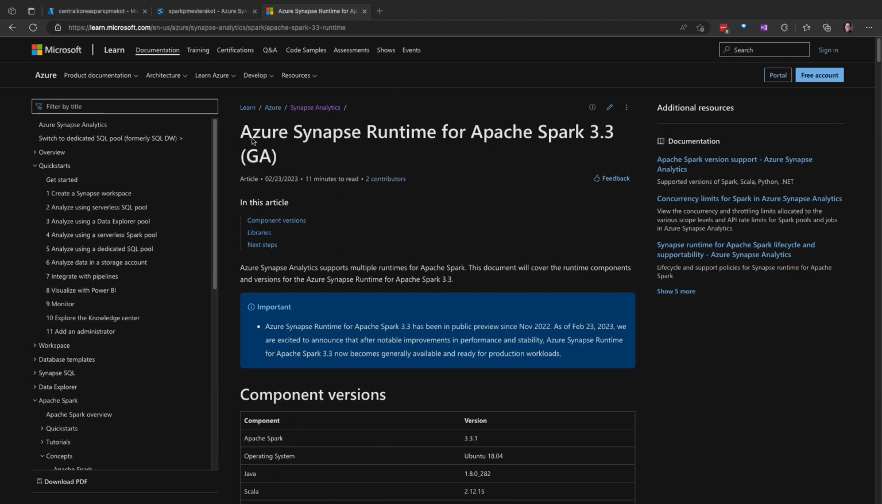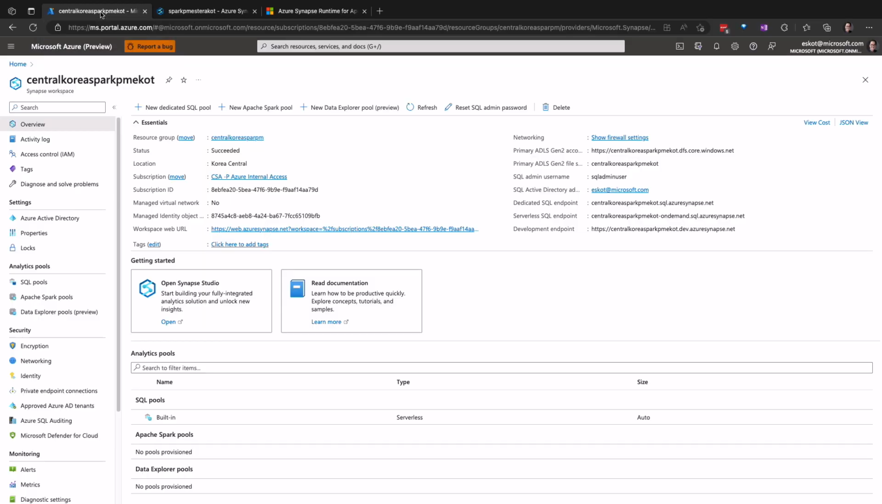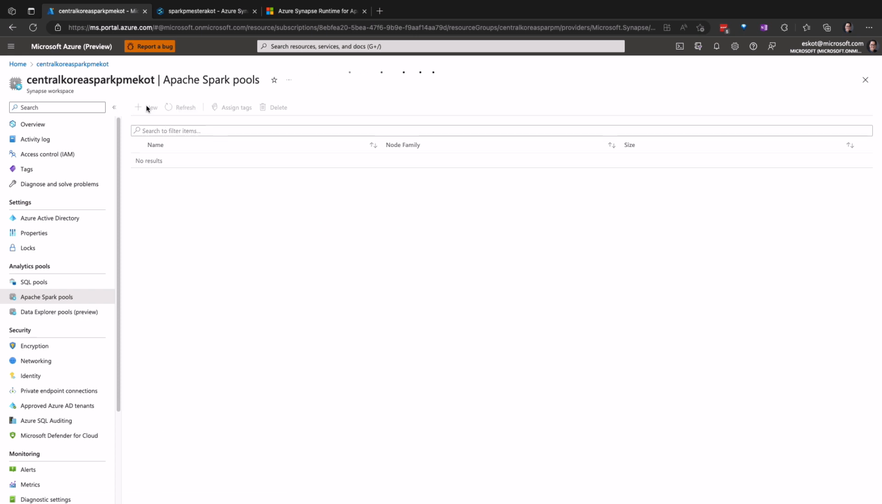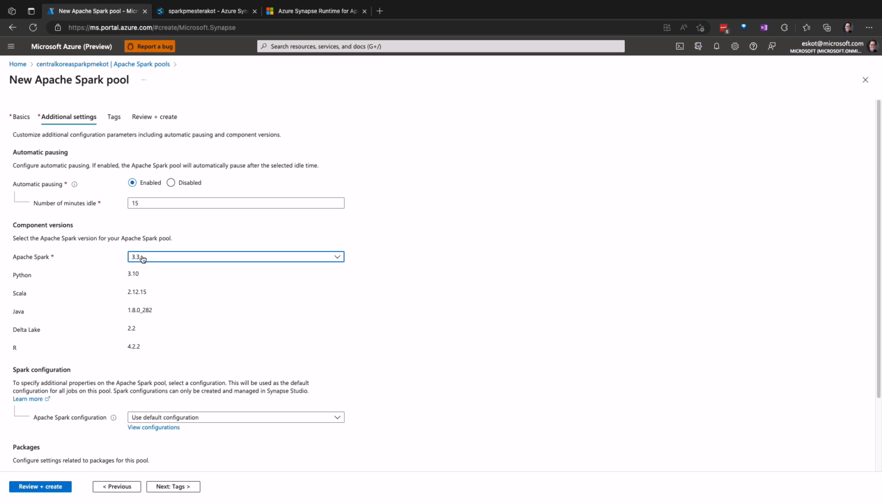Azure Synapse Runtime for Apache Spark 3.3 has been in public preview since November last year. We are super excited to announce that after notable improvements in performance and stability, Azure Synapse Runtime for Apache Spark 3.3 now becomes generally available and ready for production workloads.